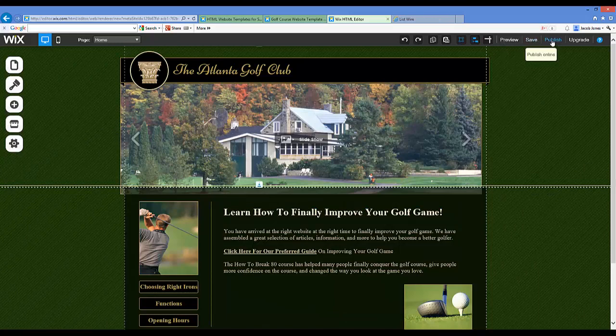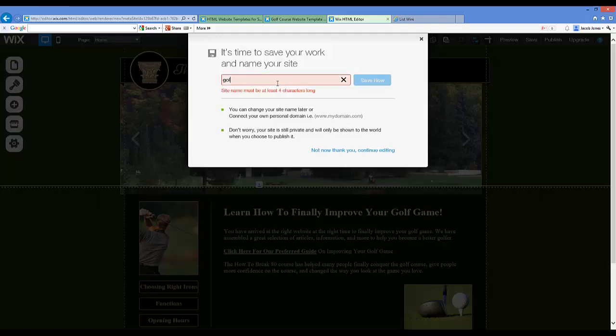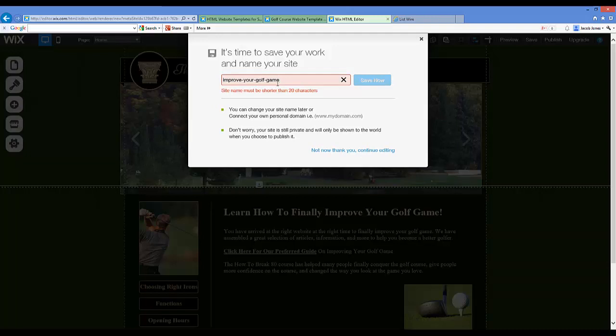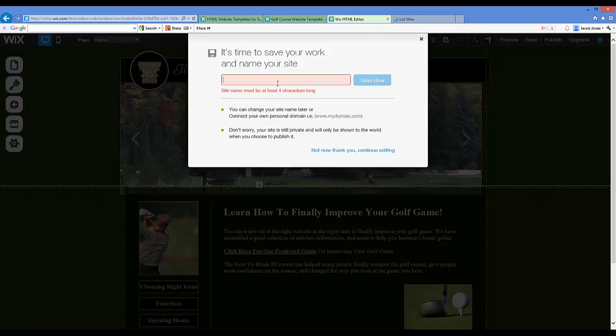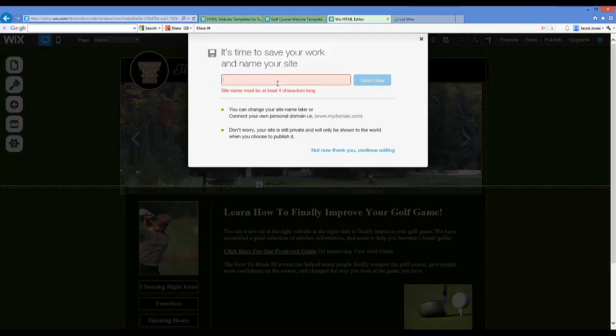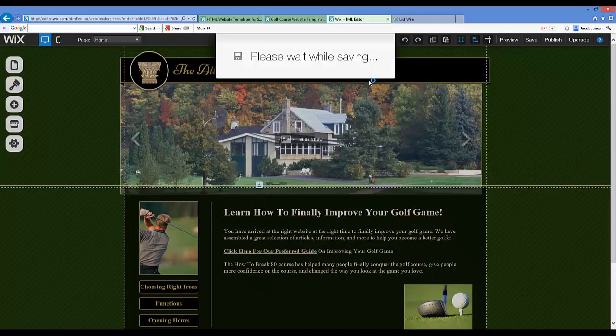When your website is done, you can click on publish, and it's going to ask to save your work. So we're just going to call this golf. Let's call this golf, improve your golf game. Let's say that's a little bit too long, so let's just say golf improvement or golf tips. And let's say save now.